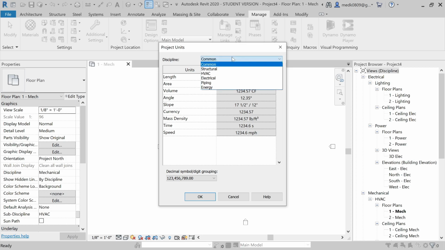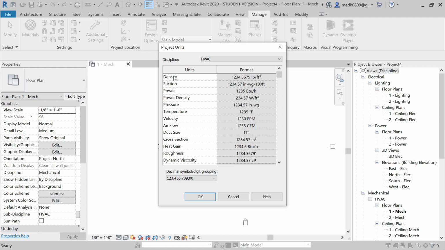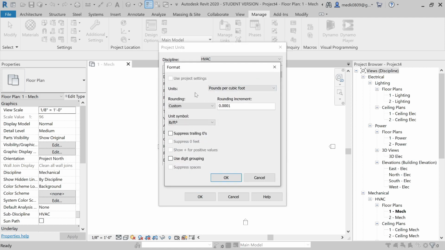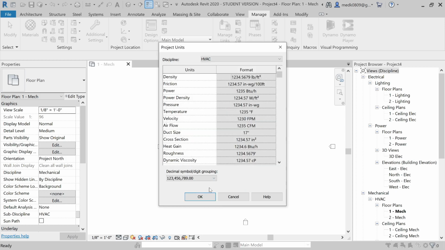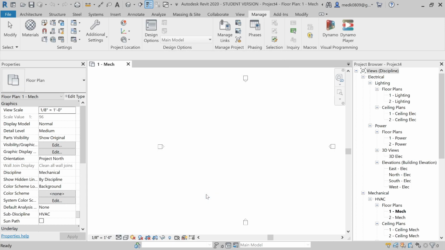So we have some disciplines like HVAC. You can see here the density and the units. So again, if you want to change the units of the density, just click over here, and in the units you can see we have different units. So you can choose the unit which is more preferable to you. So this is how we change units in a project.